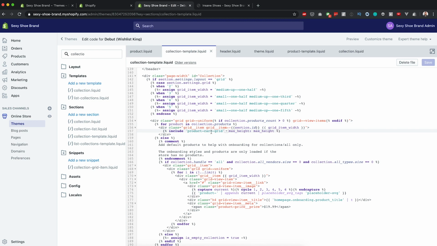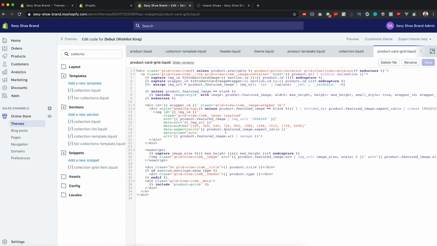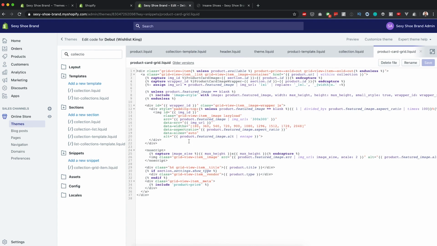The good thing about using this Shopify code editor is there's this new button here where we can actually go straight to the snippet code. So we're bringing in a snippet here. We can actually click on this, and it'll take us to the code for that snippet.